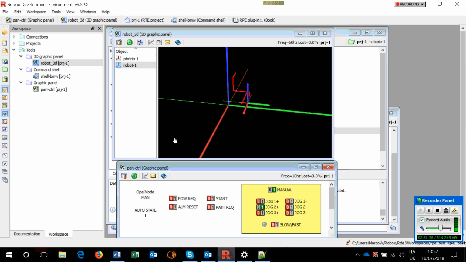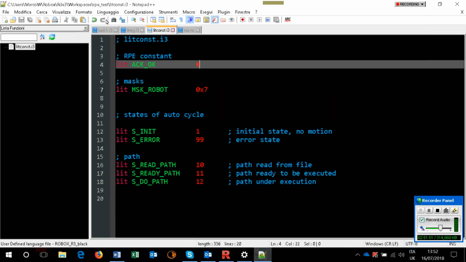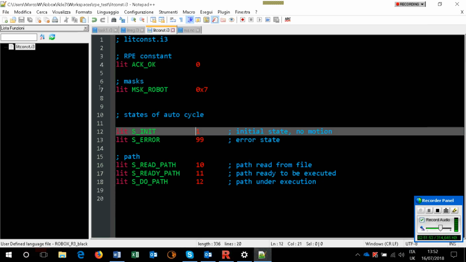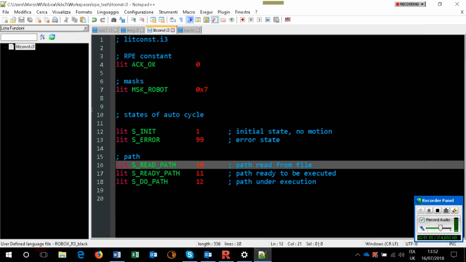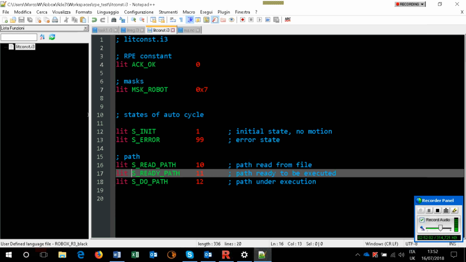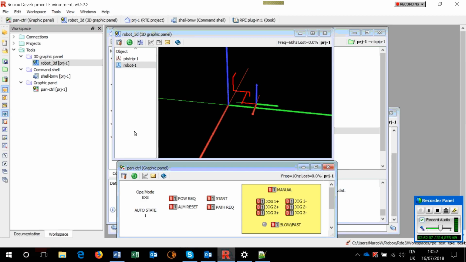I stop manual, and I go to execution. Autostate equal to 1, which we remember, 1, init. Now I will want to ask the path. We should go to read, if we have error 99, if everything is good, 11. Okay? So, where is the path request? And did you see? It made 10 for a little time, and now it's 11.